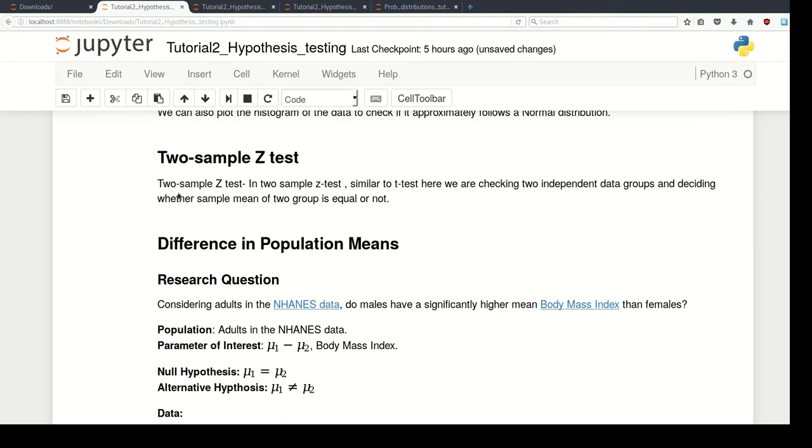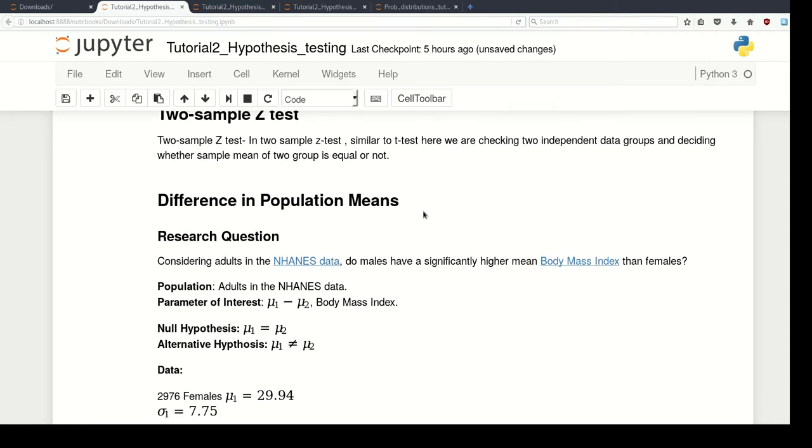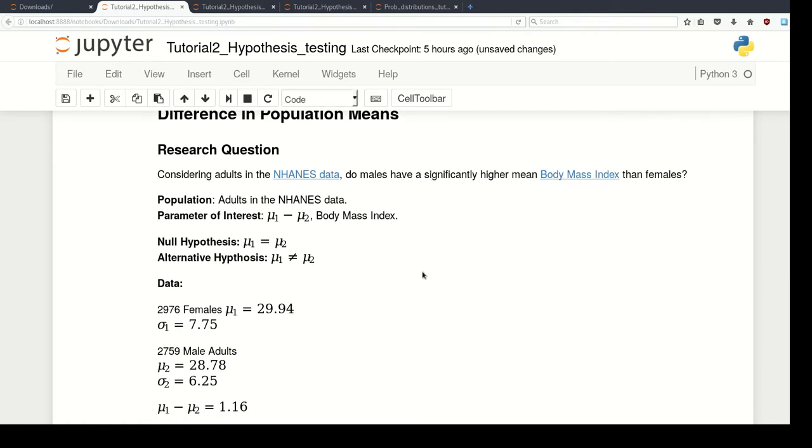So let us move on to the two-sample Z-test. What is a two-sample Z-test? It is similar to the t-test, where we are checking two independent data groups and deciding whether the sample means of the two groups are equal or not, so the difference in population means. Here let us consider this research question. Considering adults in the NHANES data, do males have significantly higher mean body mass index than females? We don't know, so let's perform some tests.